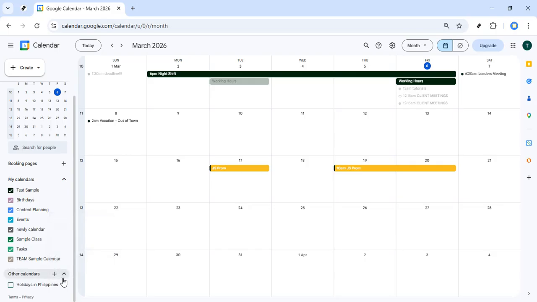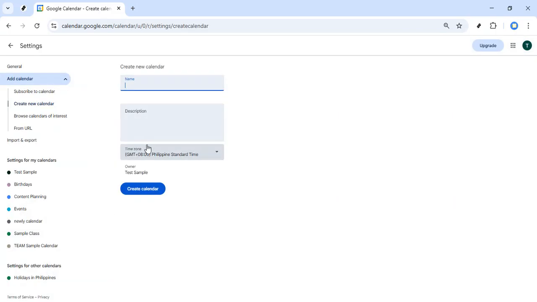Click that plus icon. A small menu will appear with a few different options. From that list, choose Create New Calendar. Go ahead and click that option. This will open a new screen or panel where you can set up the details of your family calendar. Here you'll see fields for the calendar name, description, and time zone.